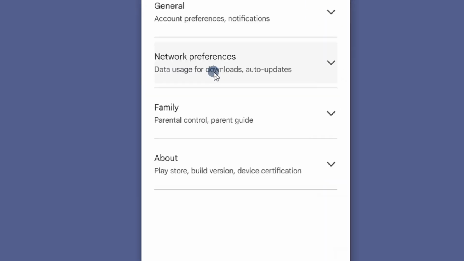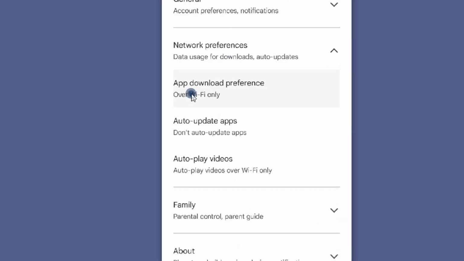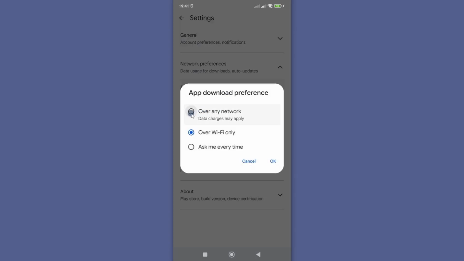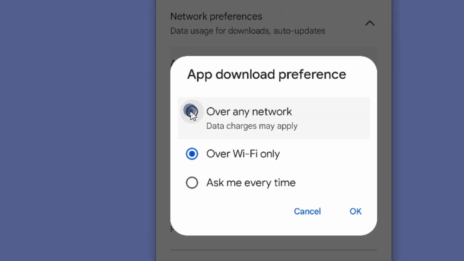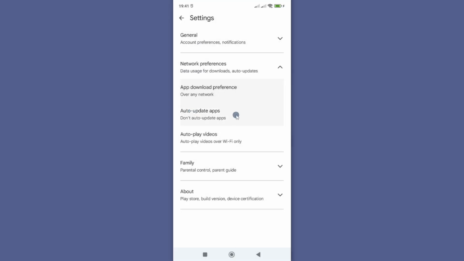From settings, look for this option called network preferences and then tap on it and go to app download preference. You want to choose this and change this from any of these to over any network and tap on OK to save the changes. This will ensure that you are able to download and install this app via any network that you are currently connected to. From here, turn on your mobile data or Wi-Fi, and depending on the network you are on, you should be able now to download and install the app.